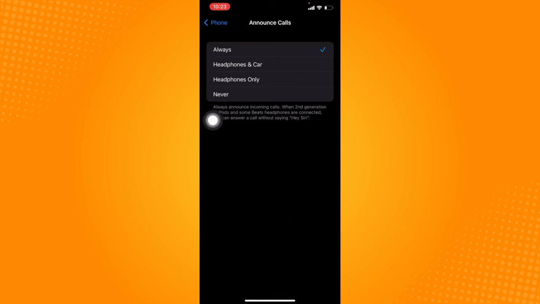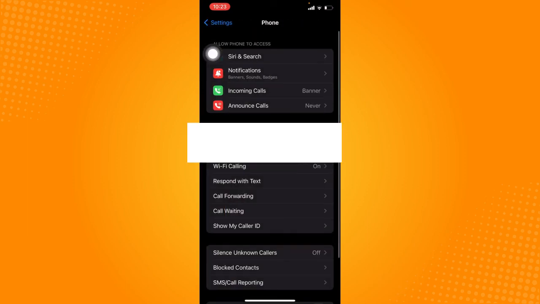To turn off Siri reading calls on your iPhone, just simply click on this option that says Never. This will lead to Siri never announcing incoming calls. Then just go back to the page, and that should turn off Siri reading your calls on your iPhone.